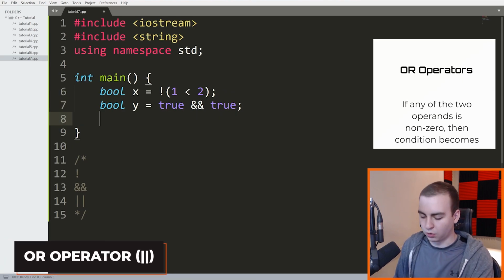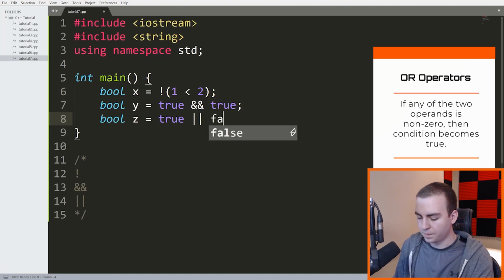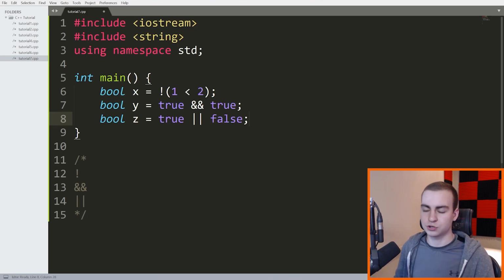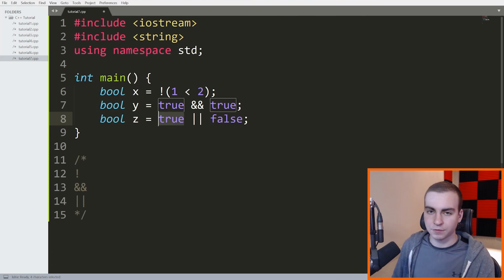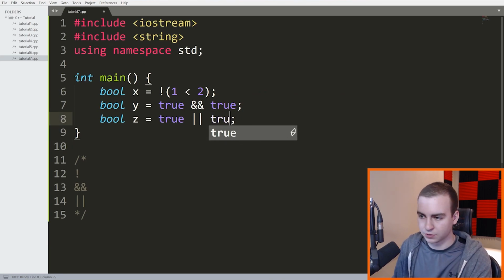Next, we have the or. So I'll say bool z is equal to, and then true, or, and then false. Now what the or does is it tells you if either the left or the right-hand side is equal to true. These are fairly intuitive. Their names make a lot of sense. But if either the left operand or the right operand, or both of them are equal to true, then it returns true. So we could say true or true, that returns true.